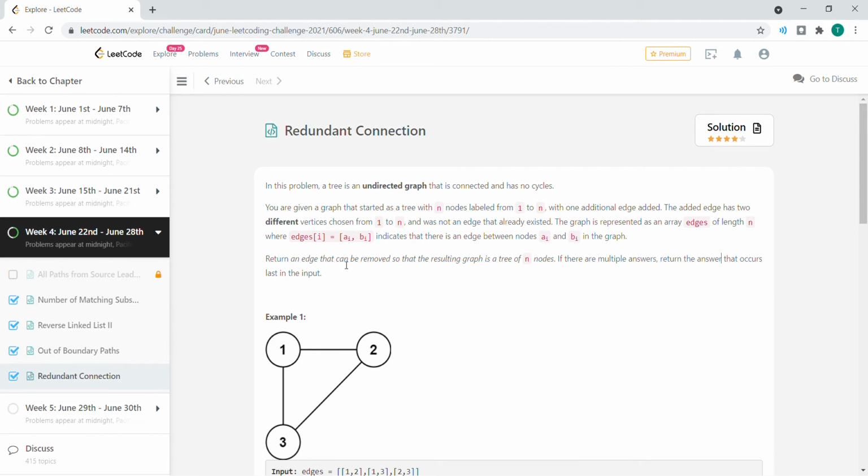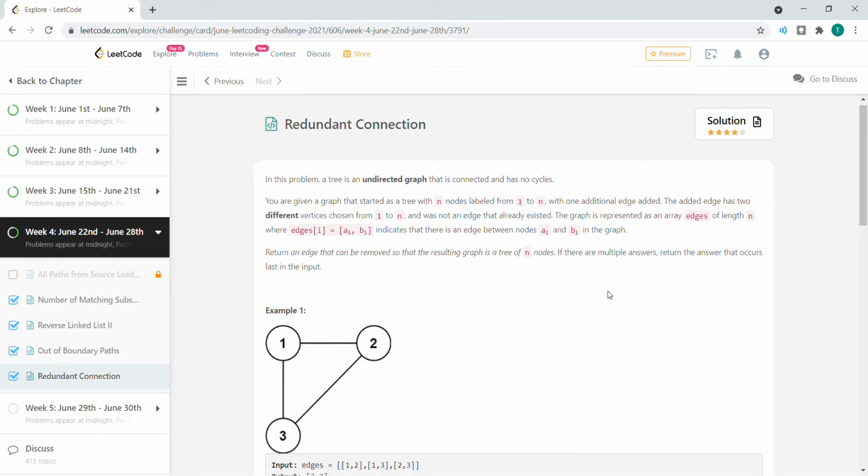Return an edge that can be removed so that the resulting graph is a tree of n nodes. If there are multiple answers, return the answer that occurs last in the input.